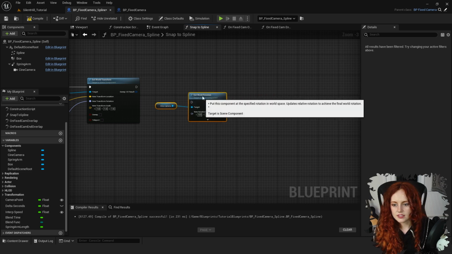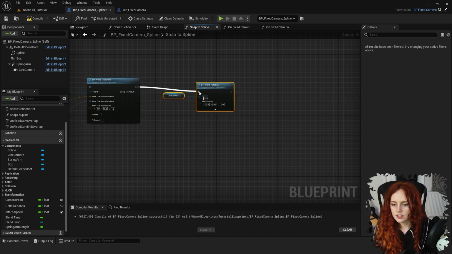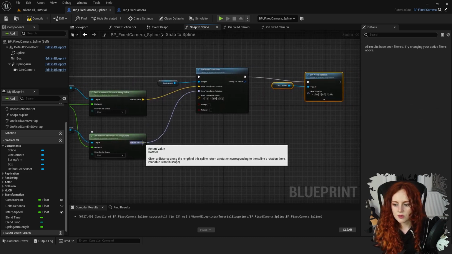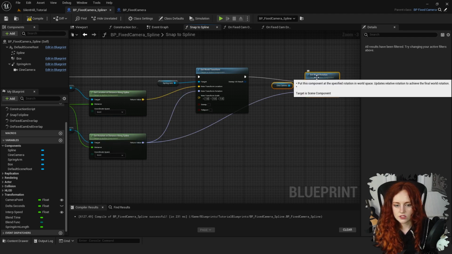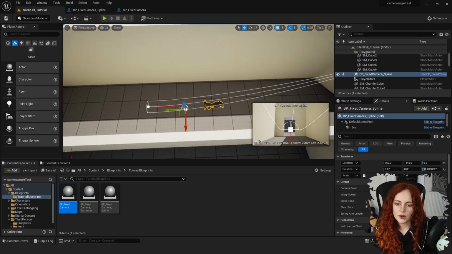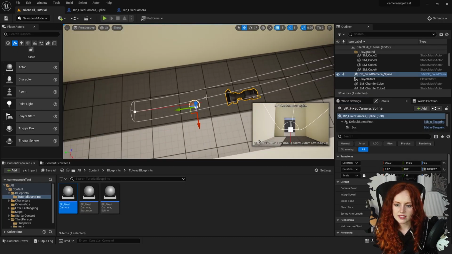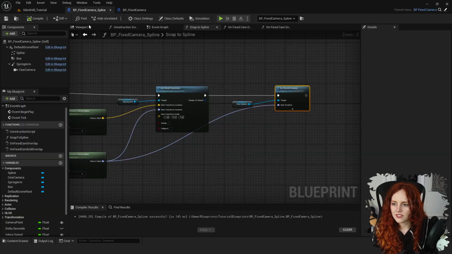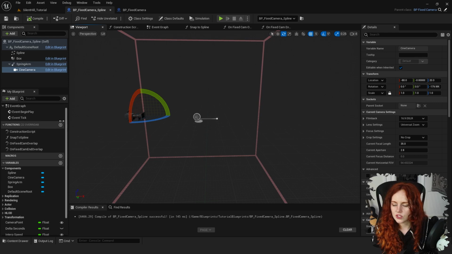And I'll bring this a little bit closer. And we can just set the rotation at distance along spline, like so. Okay. And now the camera is facing the right way. There's a little bit of a gap between the spring arm and the camera now because it has changed its rotation. Don't worry if that happens, you can always just update it.